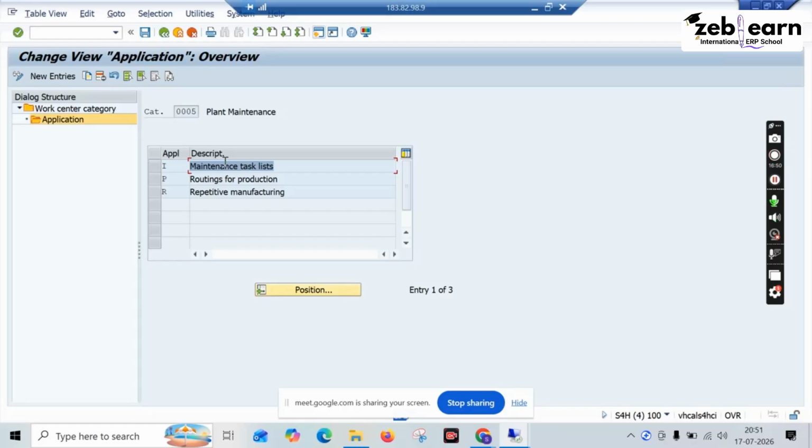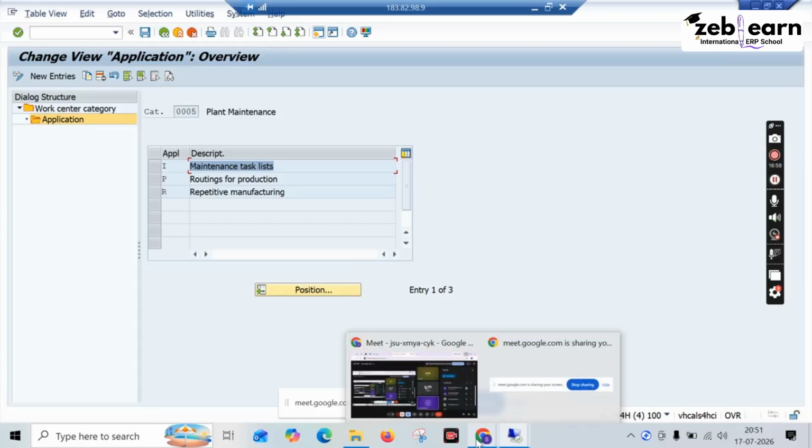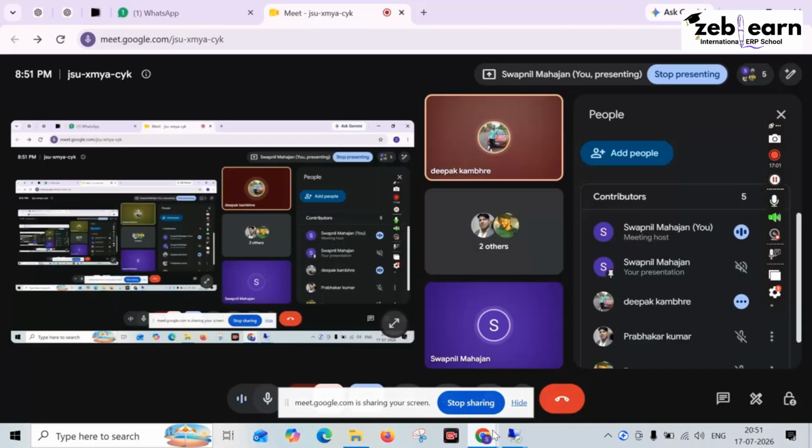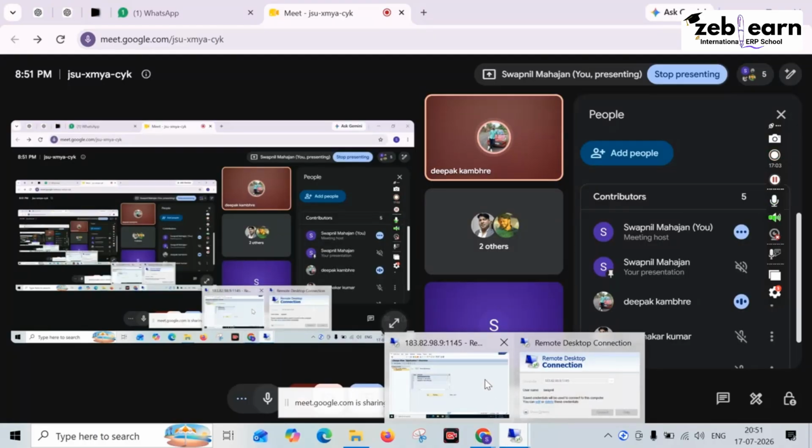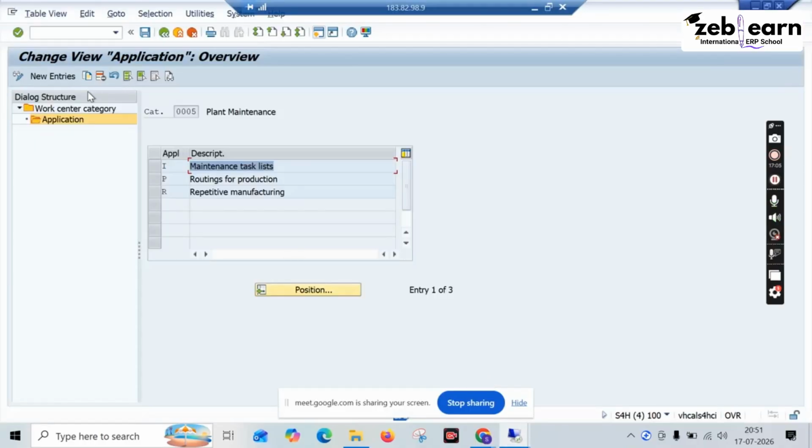किसको समझ में नहीं आए? Any response? A task list should be there while creating a work center. Yes, because task list is the application of the work center. This particular work center category, what are the applications? So if we select this category, these three are the applications.